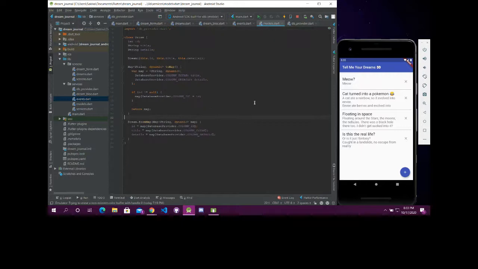Okay, walking you through the code, I have a basic dream class in which the properties are ID, title, details, the toMap function and the fromMap function. The toMap function is responsible for setting the different properties. This is for when I want to create a dream journal entry or edit one. And the fromMap is the function that is responsible for the deserialization. That is when I'm getting entries from the database.